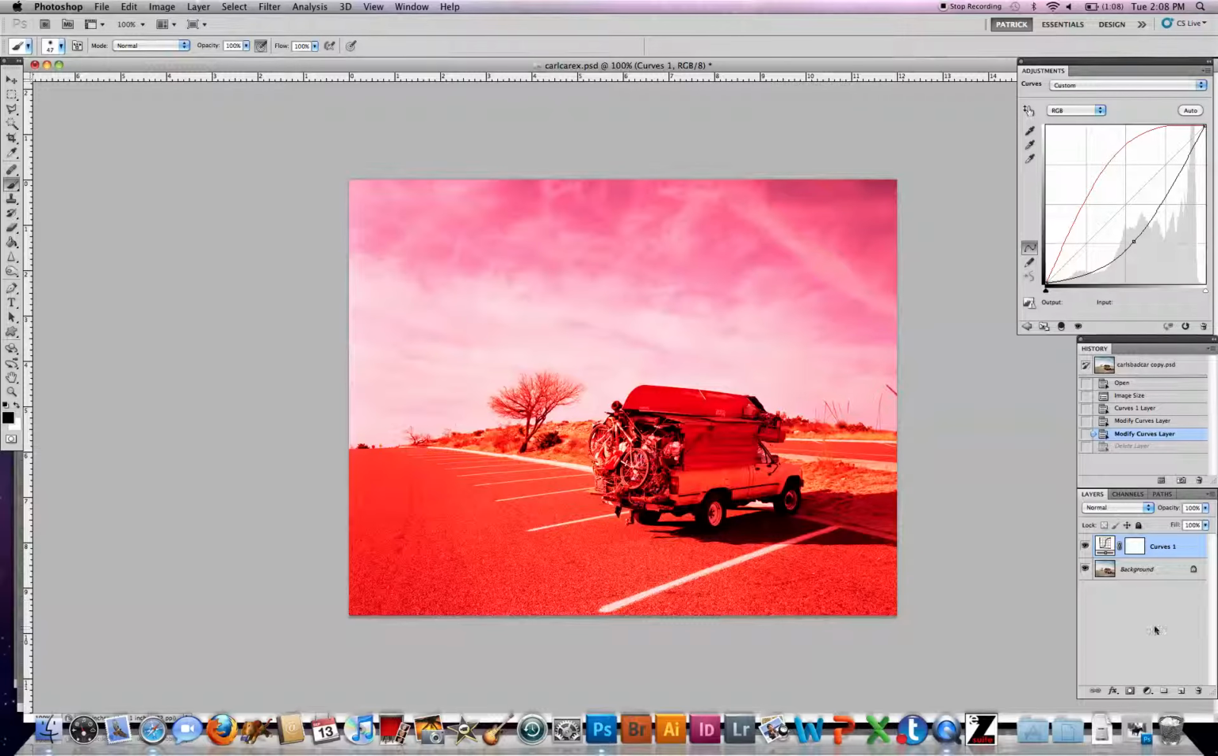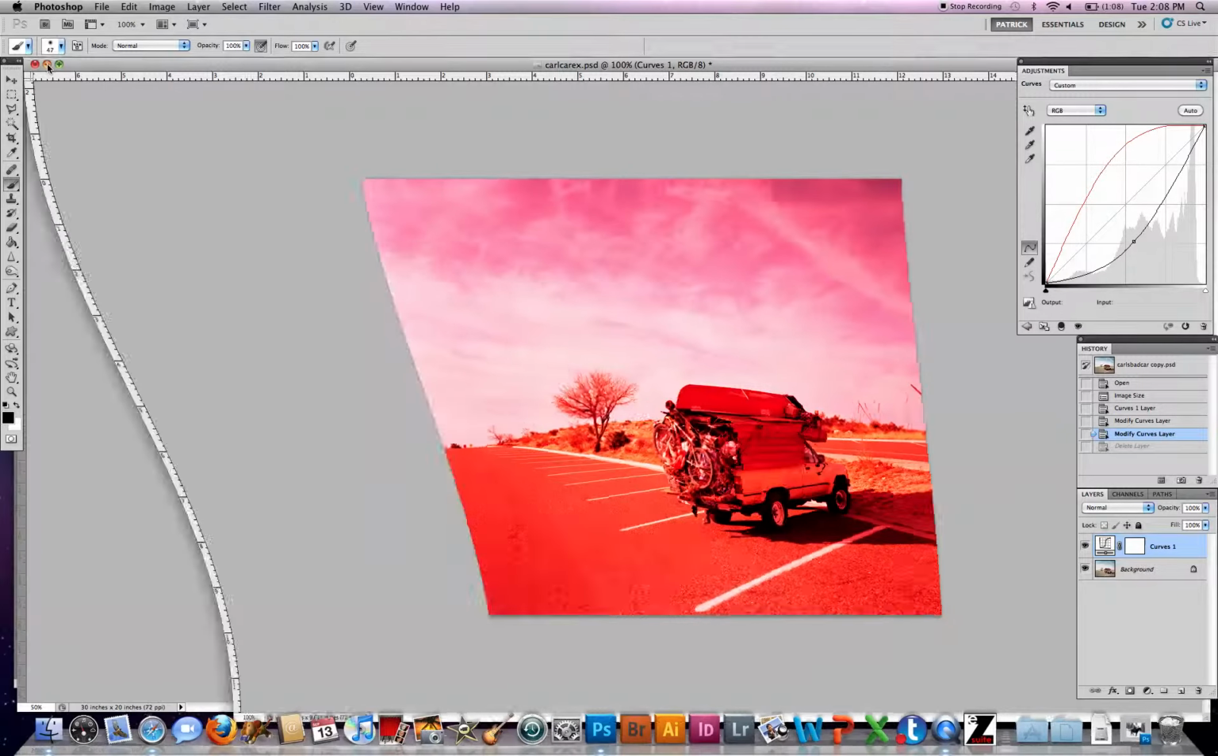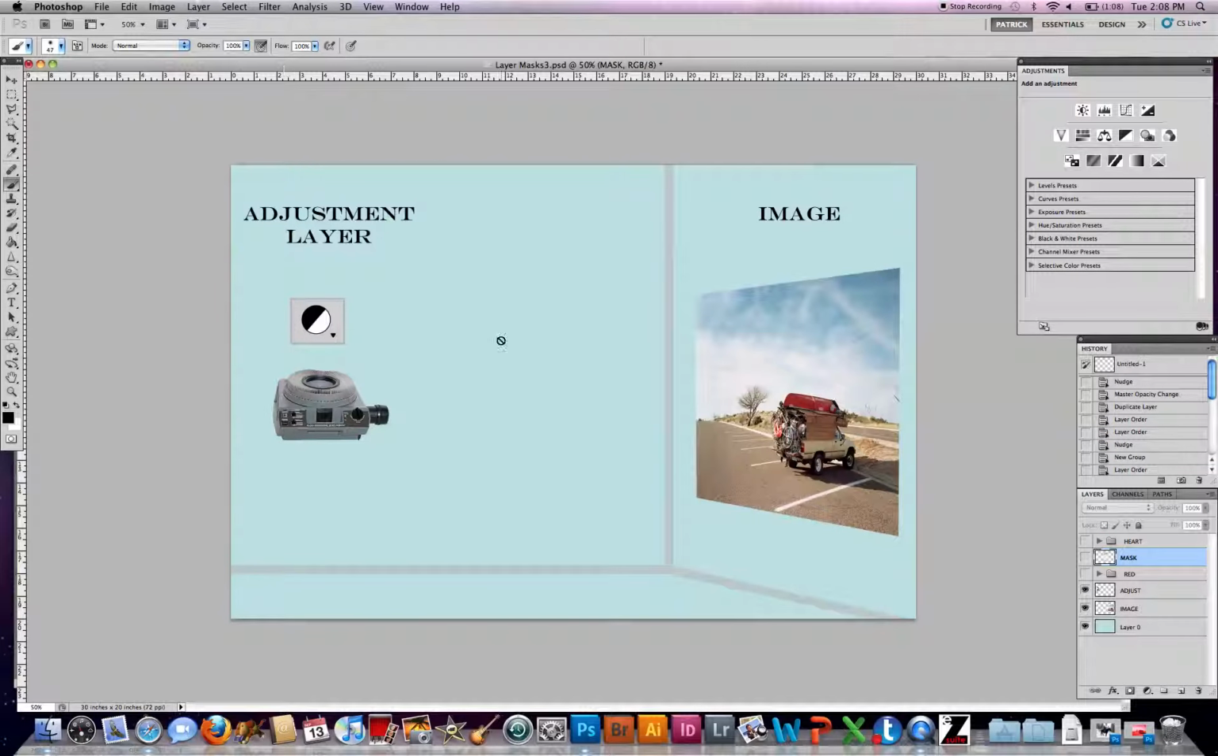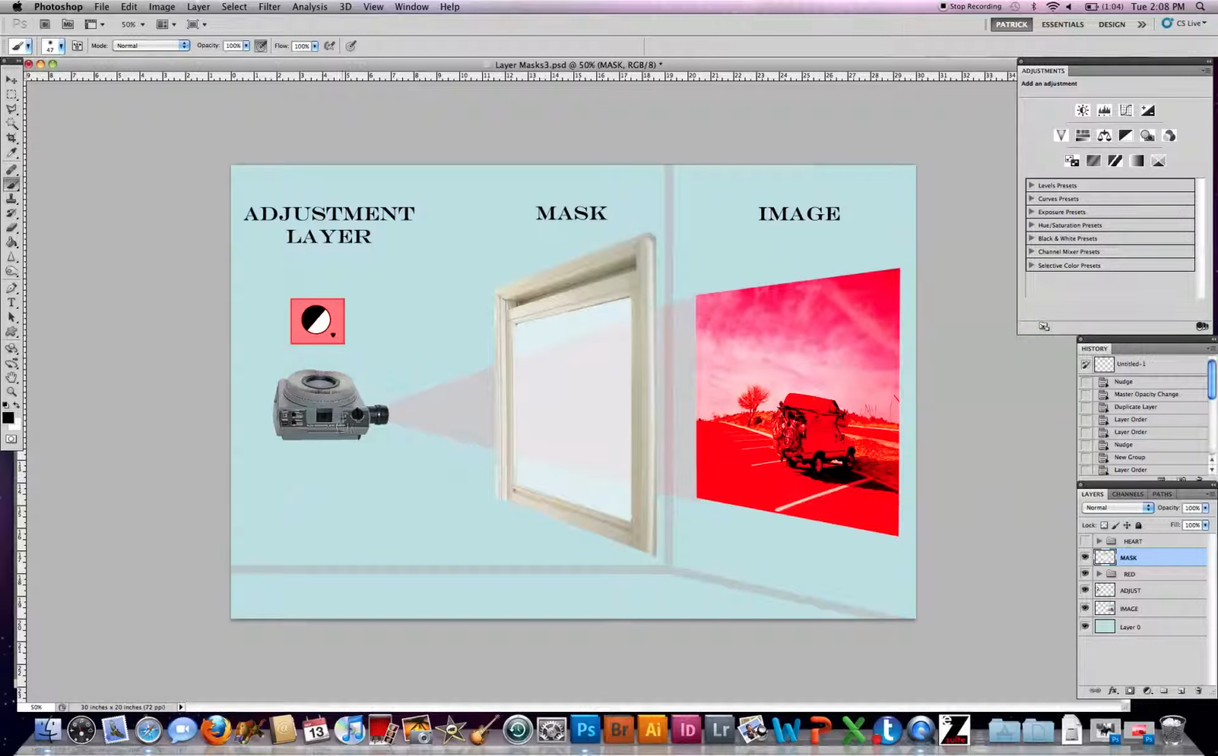And here's kind of how they work. We'll go back to our diagram. So let's say with this one, we're shining the red onto here. So here's our adjustment layer. Here's our image. This projector is changing how we see our image. Now imagine the layer mask, that little box that was in between, as a glass window in between the projector and the photograph, that we're shining through onto my image.